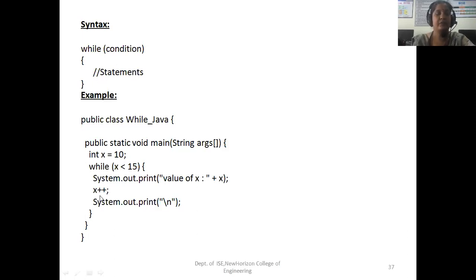What is the difference between x plus plus and plus plus x? This is post-increment. Plus plus x is pre-increment. So whenever you give x plus plus after the statement, it will be incremented, and that incremented value will be used later. But if I give plus plus x, it will be incremented and that value will be used.